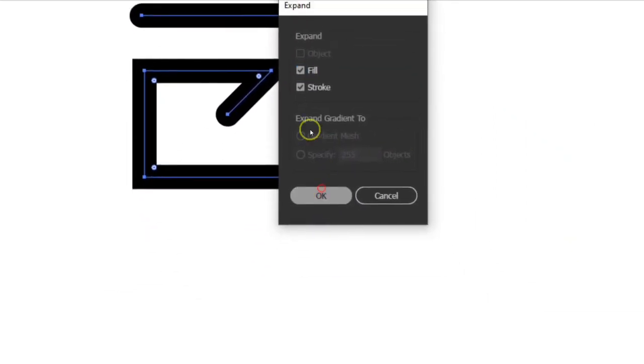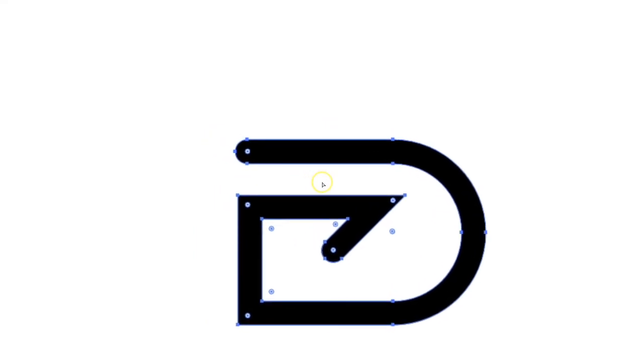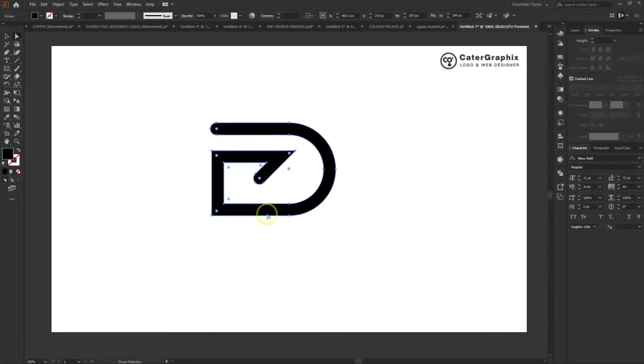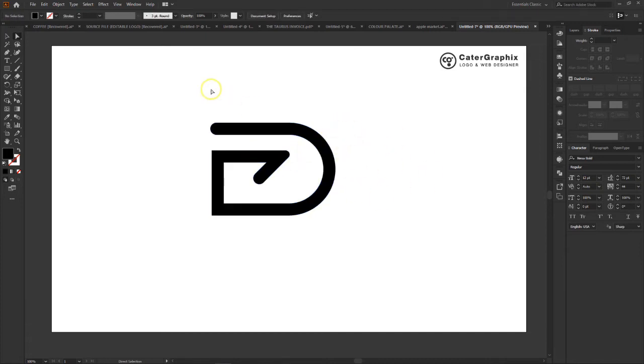It will expand this, click OK. It automatically expands that. Very simple to do. So now we have that. We click on the center of the black, select only this one, click once, then the second one you have to drag in. Okay, so this is our logo for today, YvT.